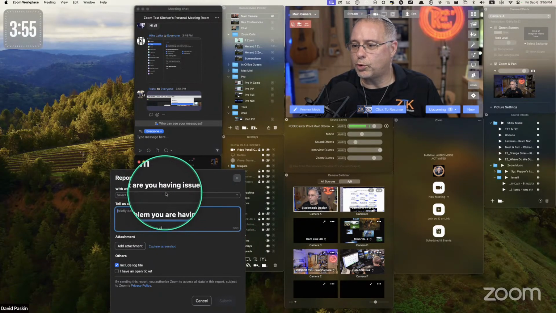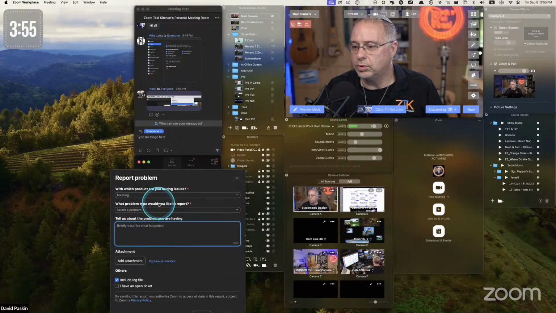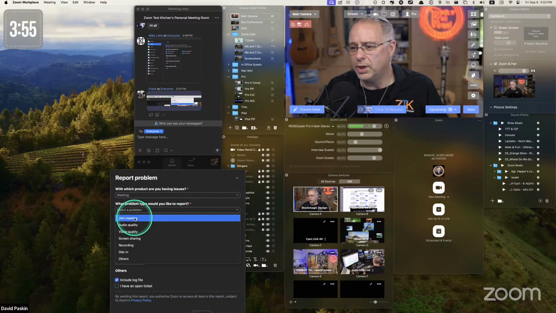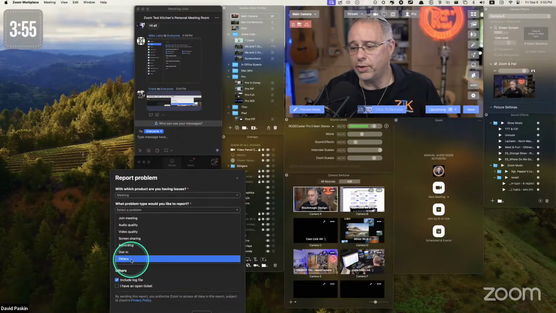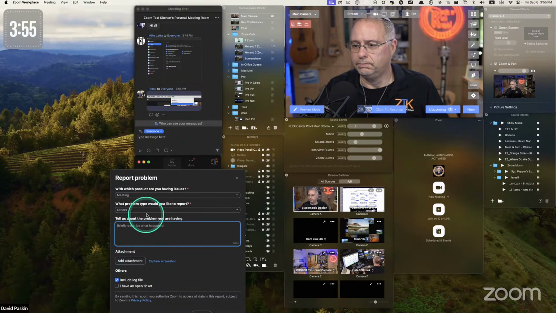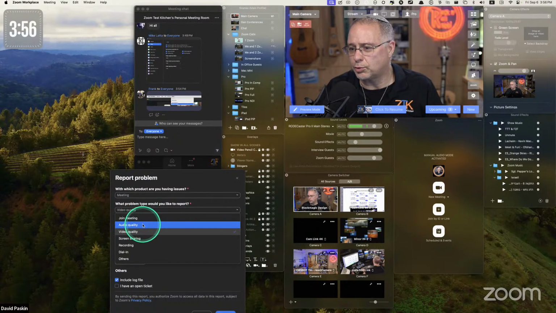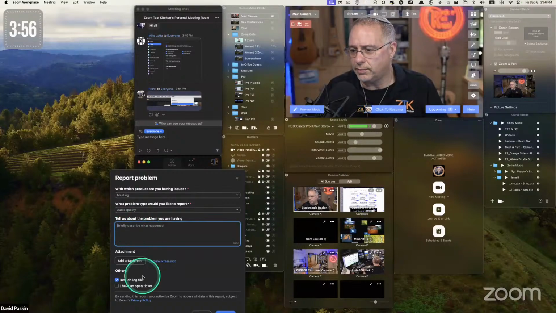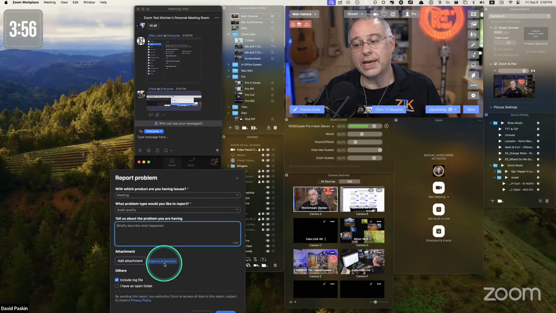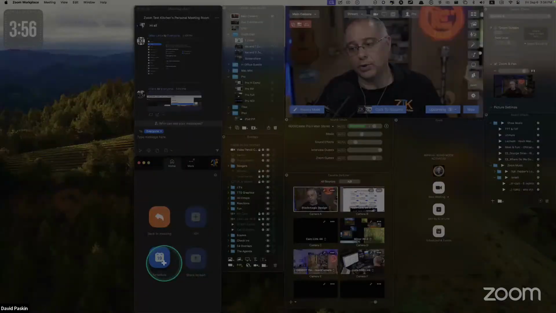Report Problem asks with which product you're having an issue. I won't actually send this, but what problem type would you like to report? Join meeting, audio quality, video quality, screen sharing, recording, dial in, or others. I was wondering if there are contextual menus, but there aren't. So tell us about the problem you're having. You can add an attachment. You can capture a screenshot, which is built right in here.